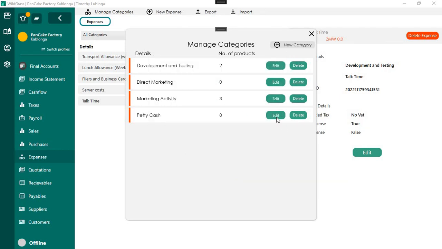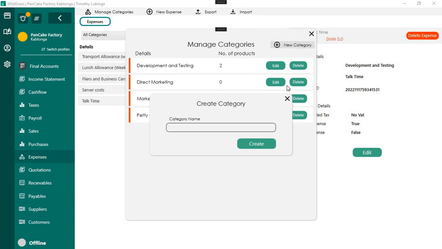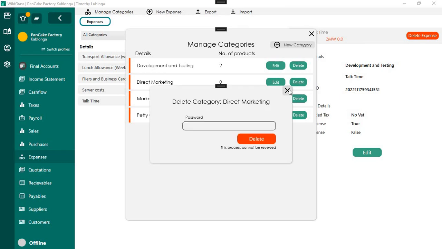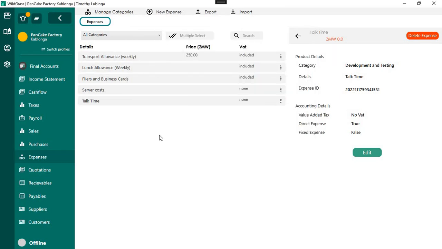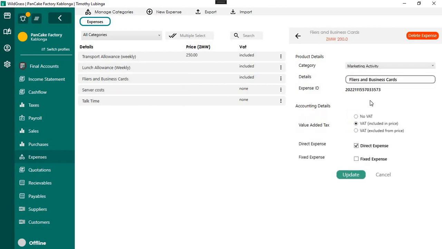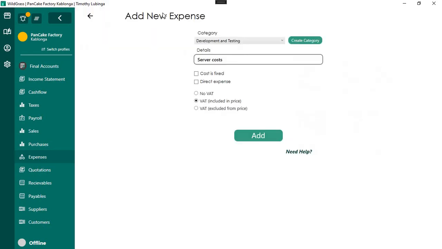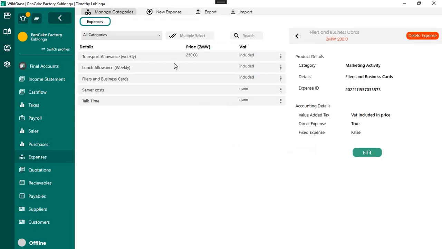Here is how you can manage your categories. Add a new one, edit the current one, or delete it. Here you've got your products. If you tap on the product, you can simply click edit, and you have the ability to edit any of the details that you had set when you were creating the expense.